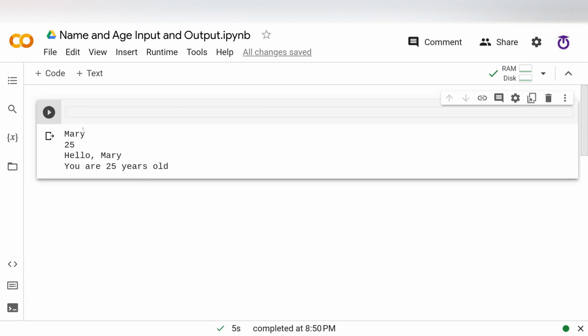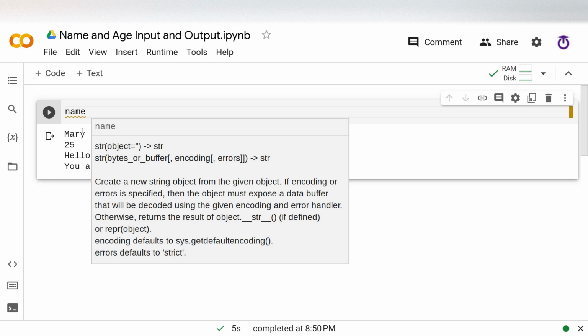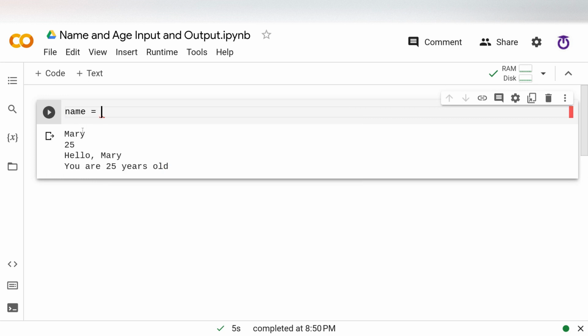So let's get started. The first thing that we're going to need to do is create a variable, and this variable I'm going to call name. This is a location in memory that will temporarily store values, and then we can use this variable within our program in subsequent lines of code. But first of all, I need to give the variable a value.